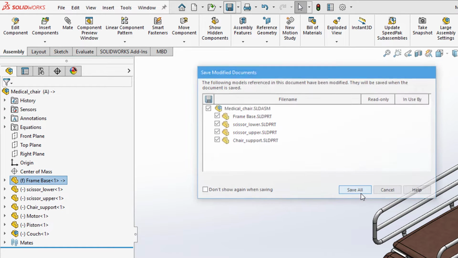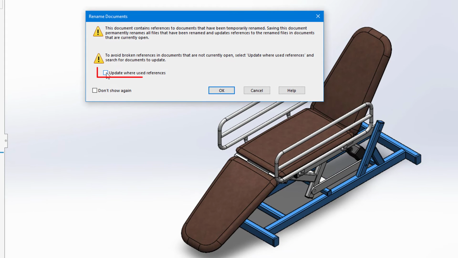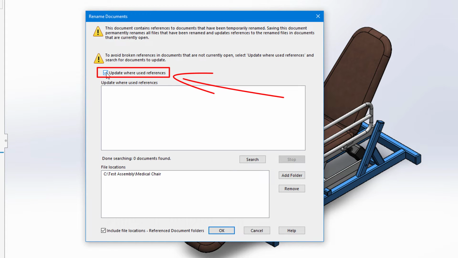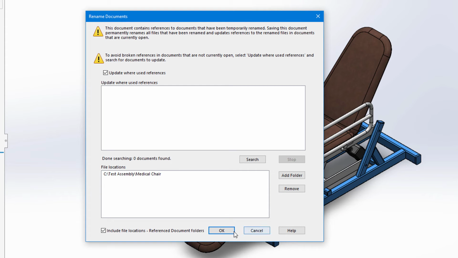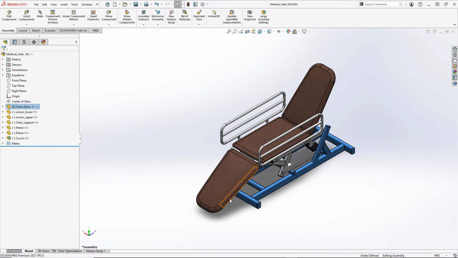It is very important to check the Update Where Used References checkbox. Without the checkbox, it will update references for any files open, but not any other files that aren't currently open. Add any additional file paths that aren't in your SOLIDWORKS file locations, and everything is renamed with the references updated.